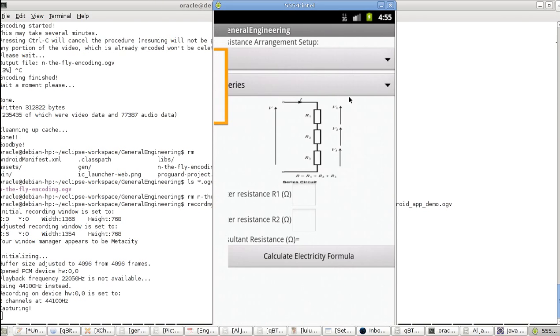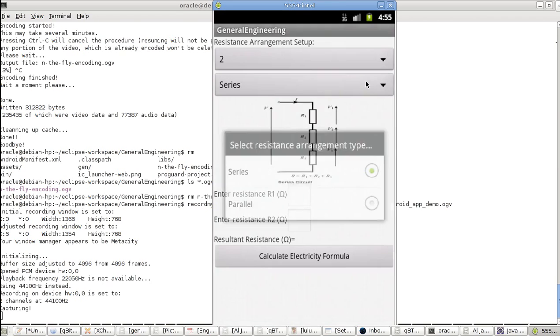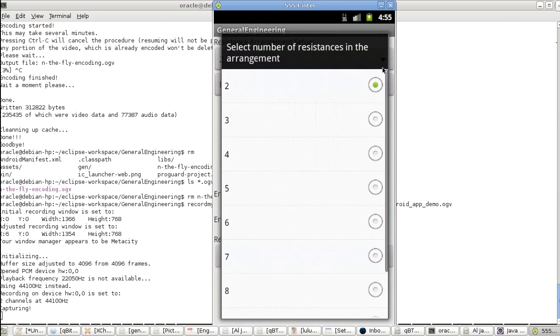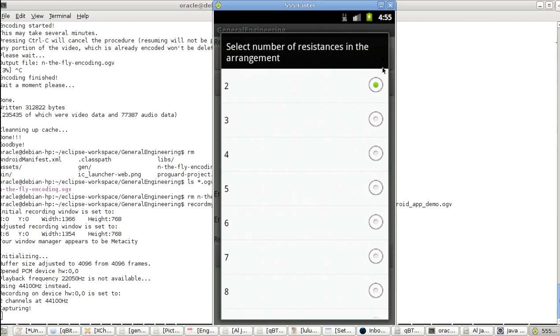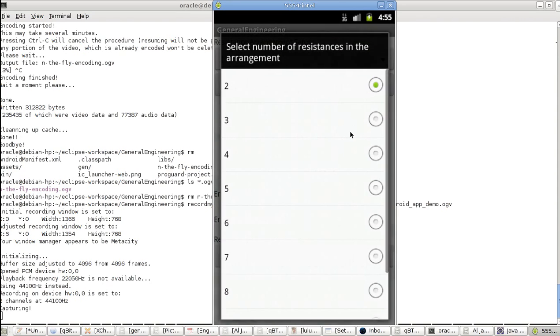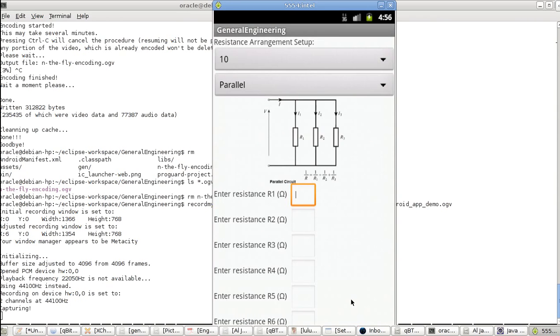Now I have the resistance calculation. You can select whether it's a series setup of resistances, or next, a parallel one. You start from 2 items in the arrangement, because it has no meaning to start from 1. You can select up to 10, because it's more than enough to compute for 10 parallel resistances, and then you can make your additional 10 and 10 by yourself.